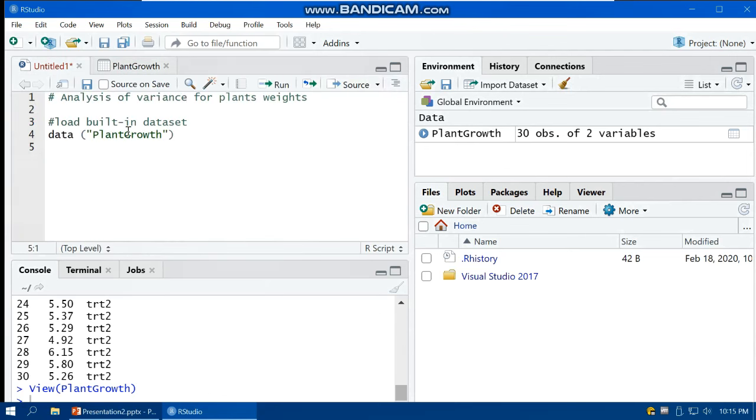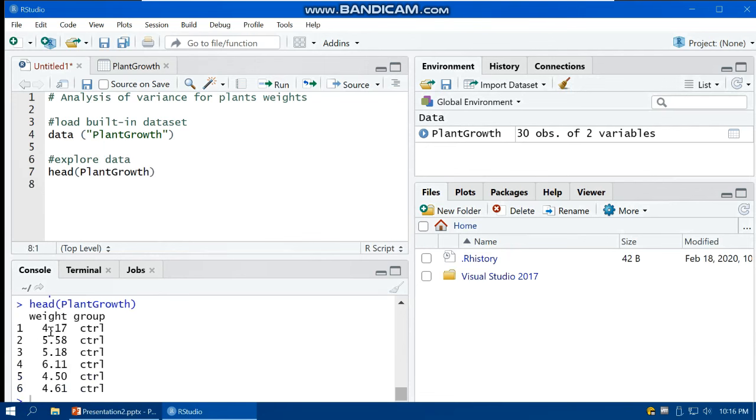And let's explore this data frame. So explore data. We use the head command, head of PlantGrowth, to give us the first 6 lines of data, and also a summary of the variables.